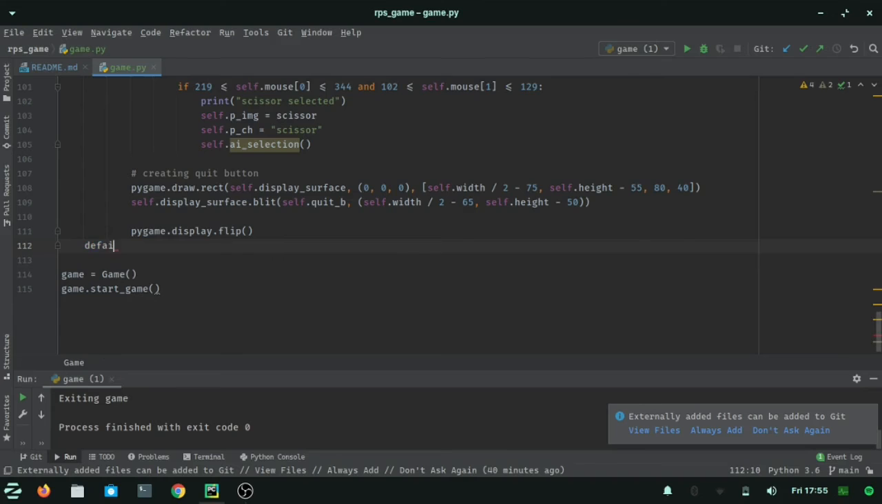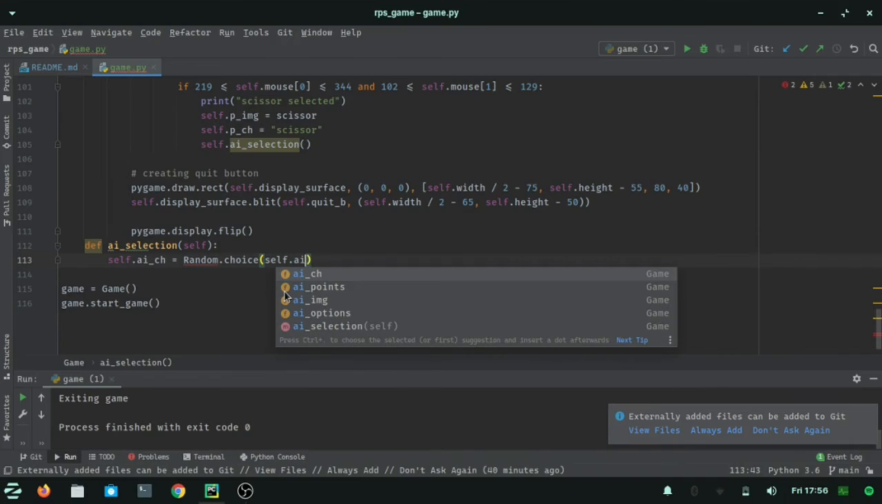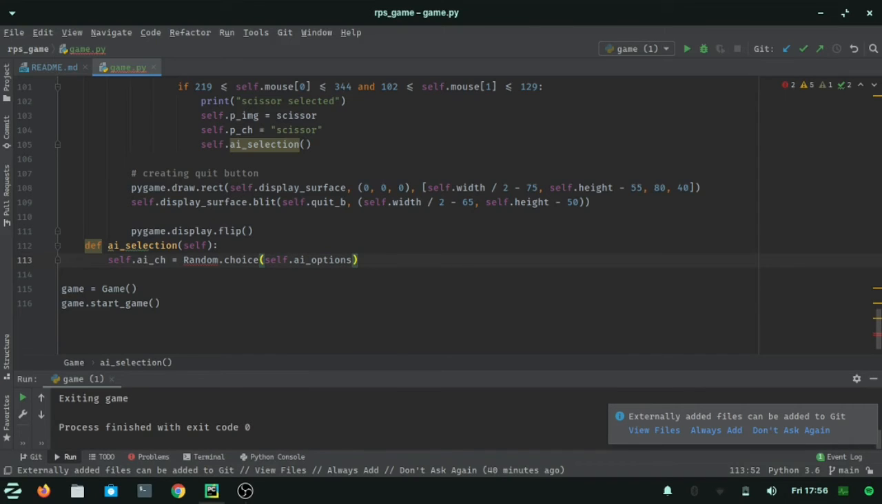So define the AI selection, and now we name the selection that is random, using random.choice from self.ai_options. Okay, so from the AI options we need this.